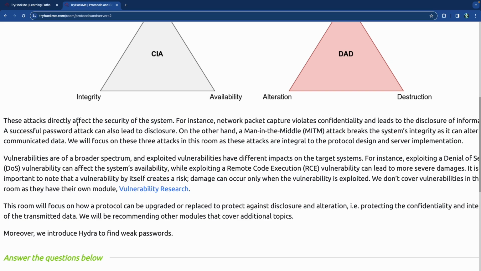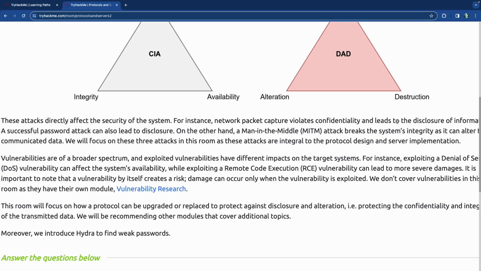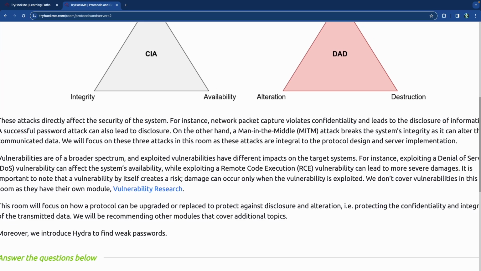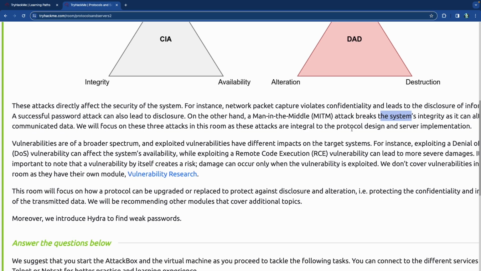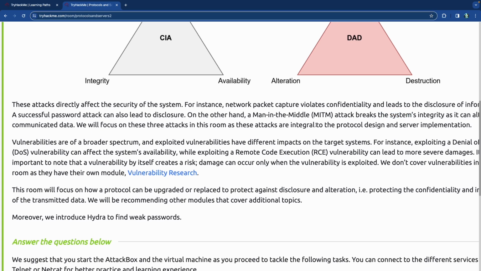So these attacks directly affect the security of the system. For instance, network packet capture violates confidentiality and leads to the disclosure of information. A successful password attack can also lead to disclosure. On the other hand, a man-in-the-middle attack breaks the system's integrity, as it can alter the communicated data. We're going to focus on these 3 attacks in this room.